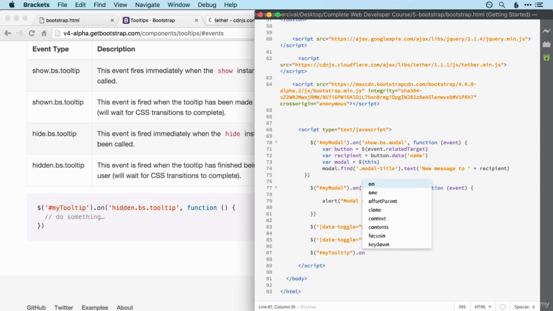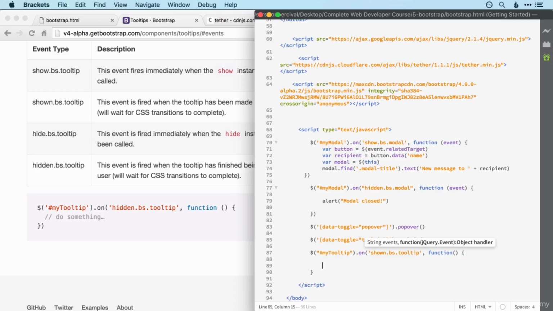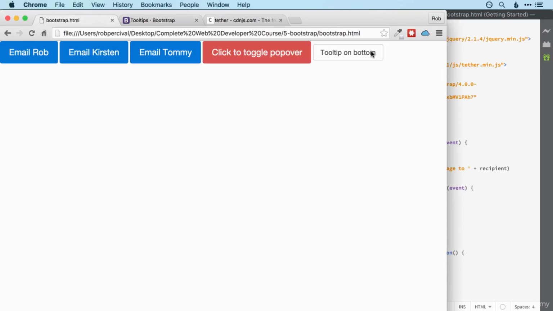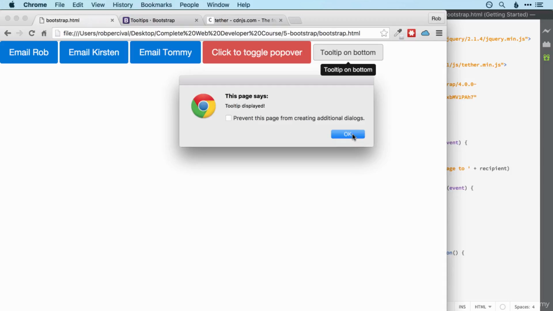And we want to do something on, i.e. when, a certain event happens, and the event that we're after is not hidden, it's shown.bootstrap.tooltip. And we want a certain function to happen when that's done, and the function that we want is alert tooltip displayed. Okay, close the parenthesis, and there we go, that should do it. Let's have a look. Wonderful, tooltip displayed.